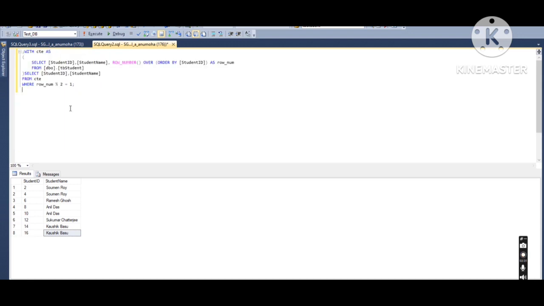If I check it, here I mention WITH common table expression AS SELECT student ID, student name, ROW_NUMBER function I mentioned OVER ORDER BY student ID. Student ID ordered by student ID means ascending order. I didn't mention anything, which means default it is ascending order. And then SELECT student name FROM the common table expression that I mentioned.